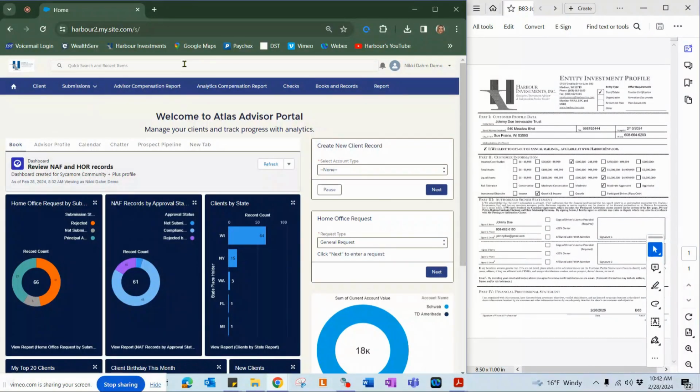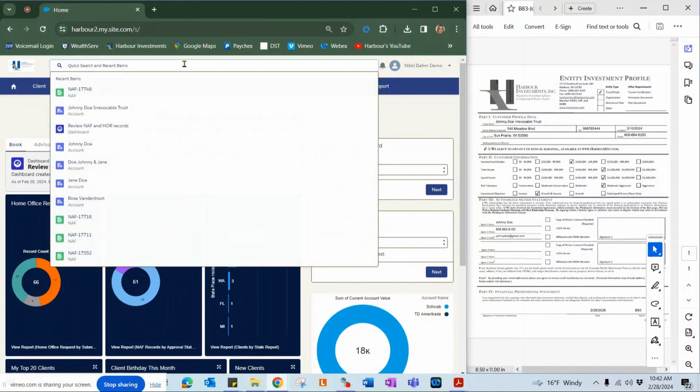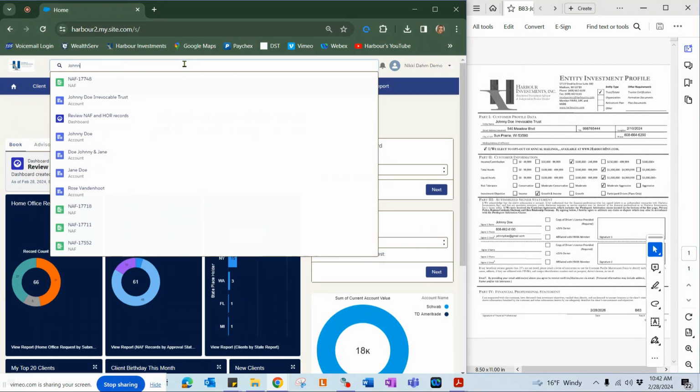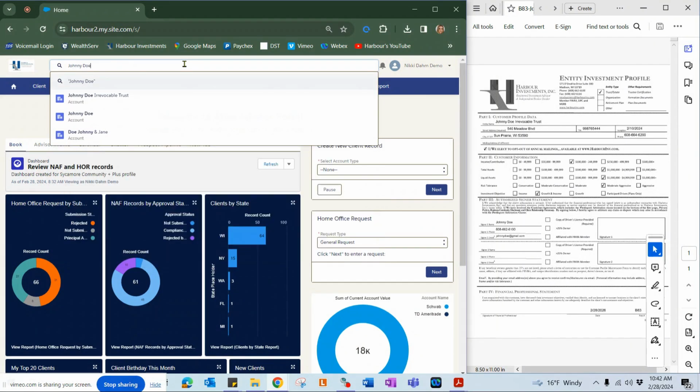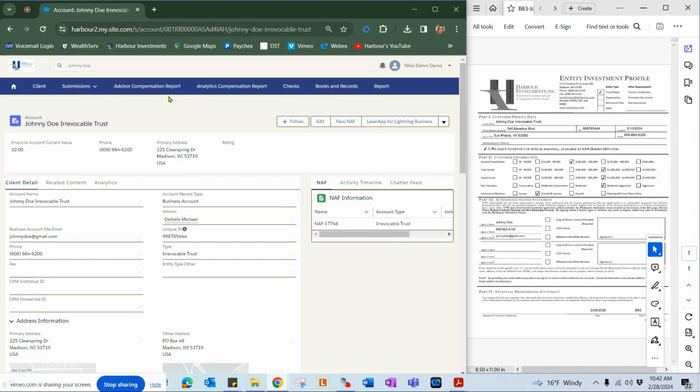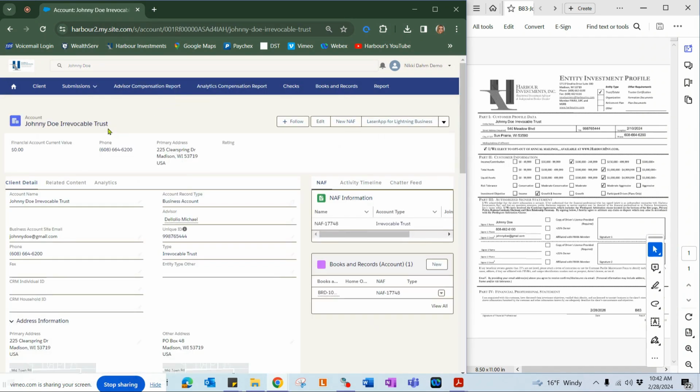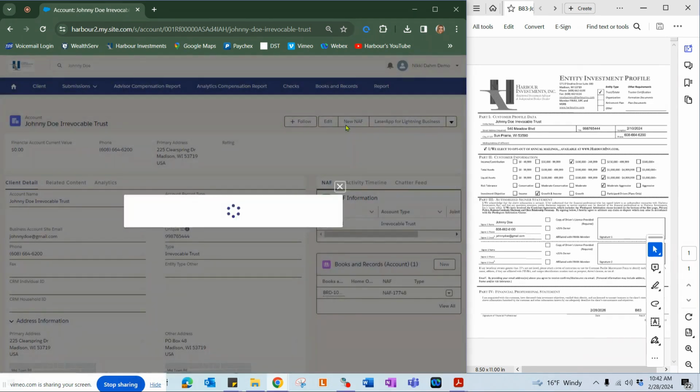You can go to the search bar at the top of your screen, and as you can see, I have an EIP on the right-hand side for Johnny Doe's Irrevocable Trust. I want to find this profile so that I can then input this NAF to update it. I can see this has populated, so once I click that to go into the trust profile, I want to go ahead and find the button that says New NAF. Once you see that, click it, and you're going to be asked some familiar questions.